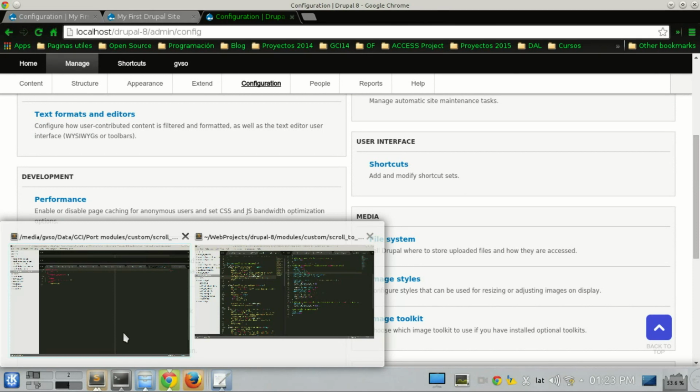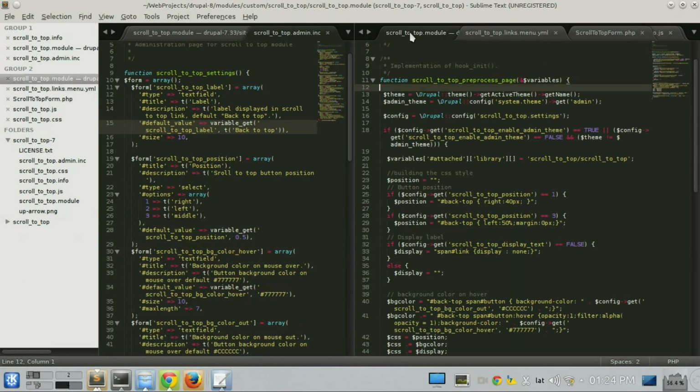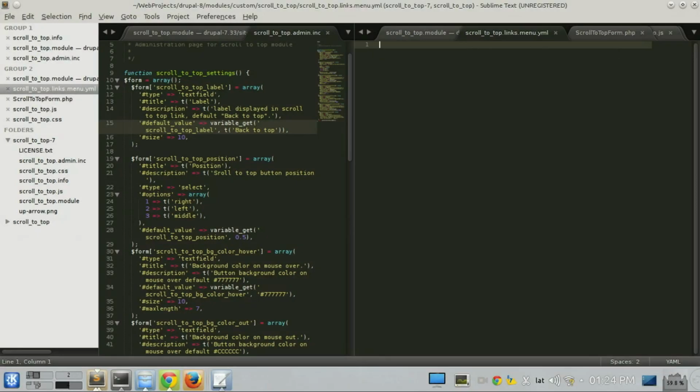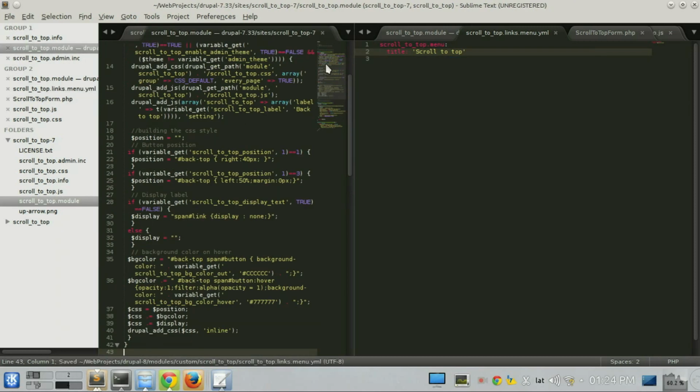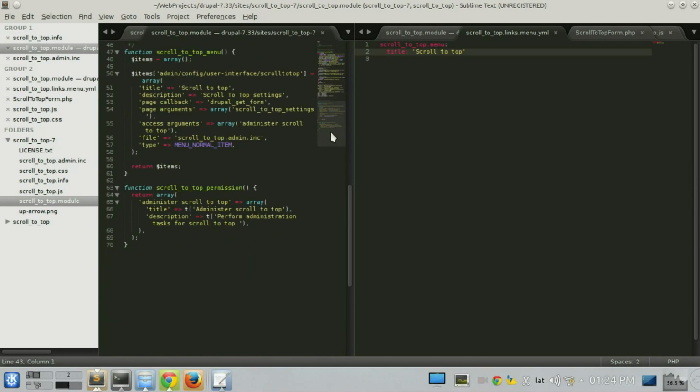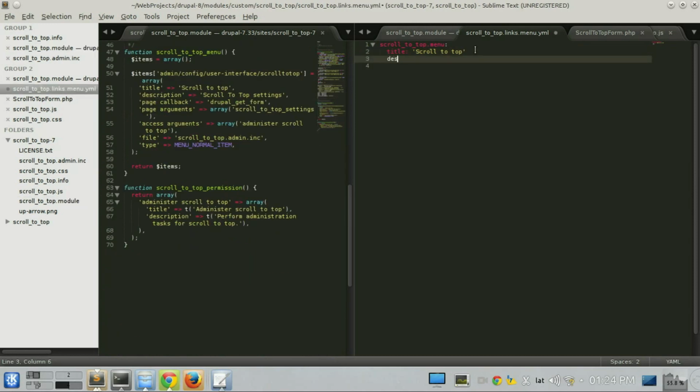To do that, I'm gonna go here, and in this menu link file, I'm gonna write the link. I'm gonna configure the link saying scroll to top menu. You can put whatever you want. We have to have the title, scroll to top, that we have here in the menu. It's scroll to top, and a description, this description.